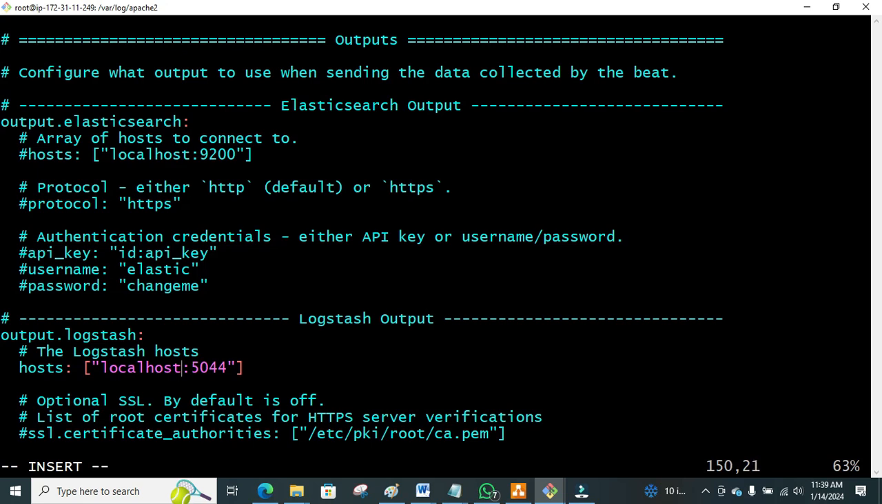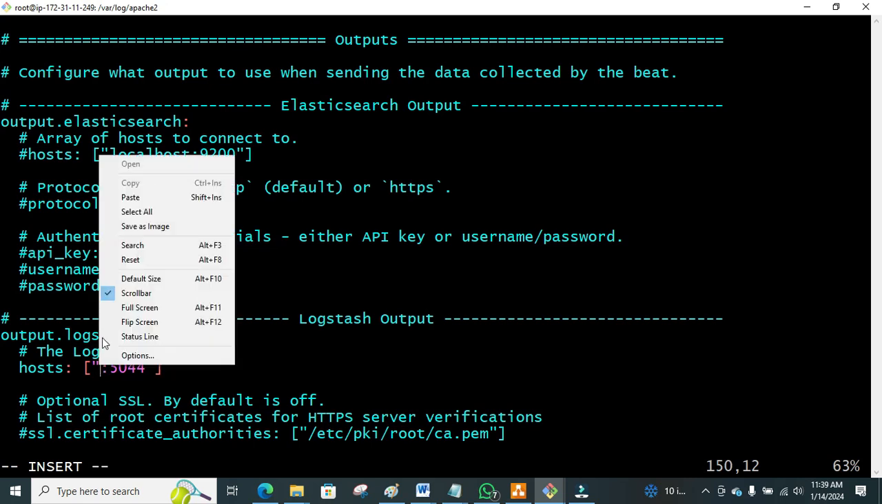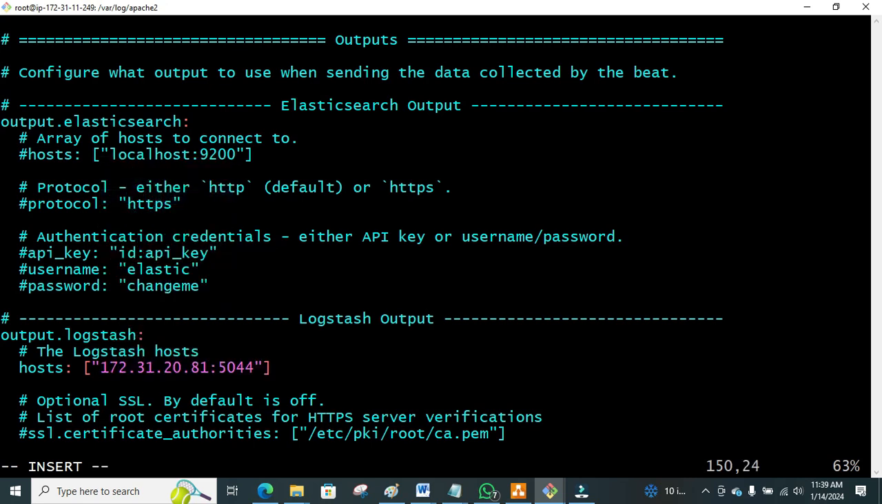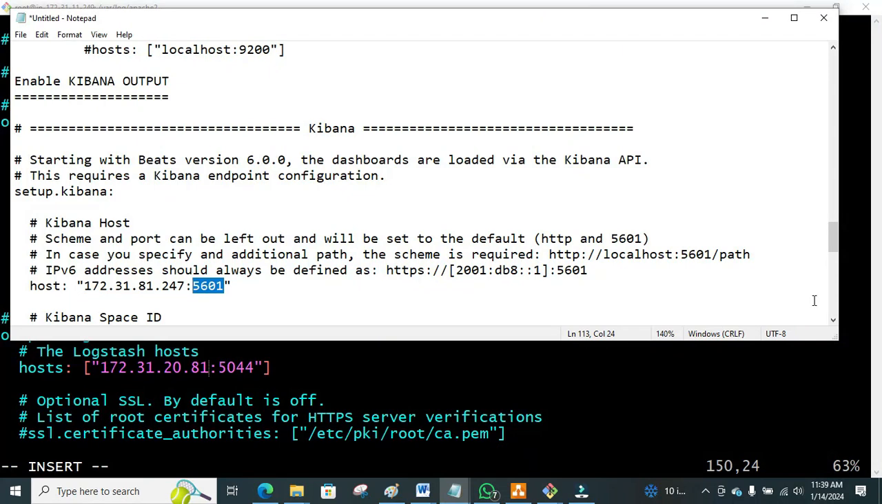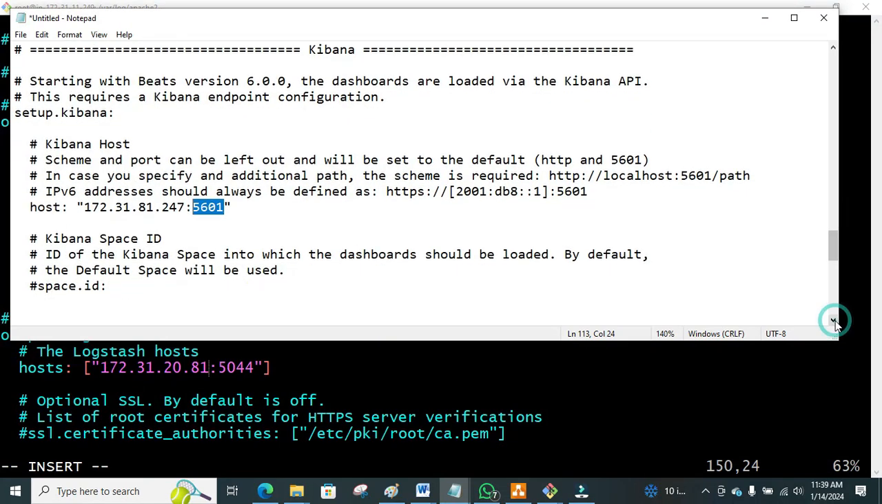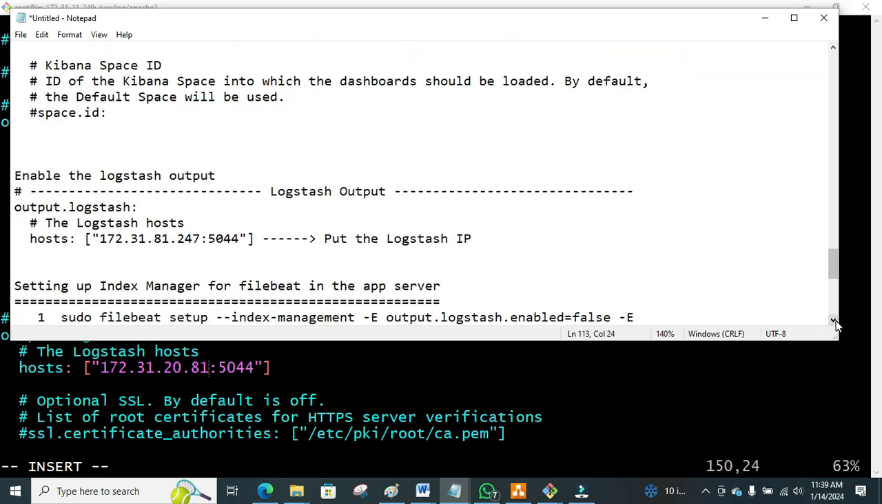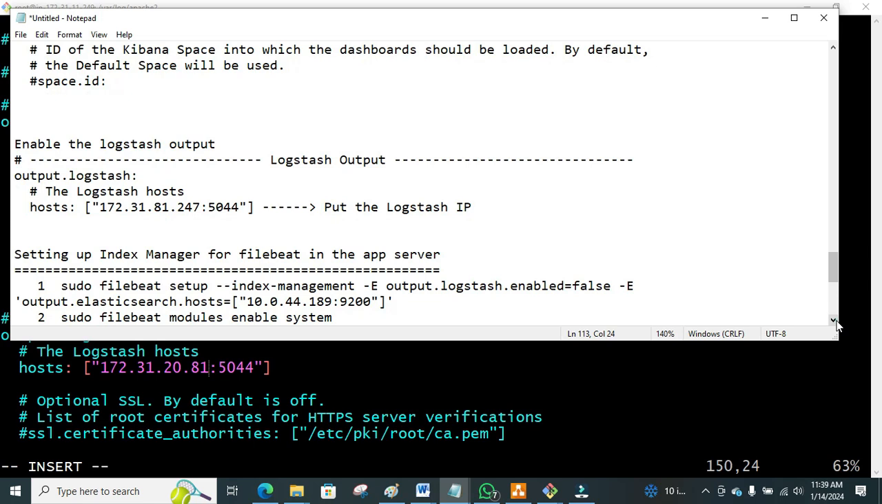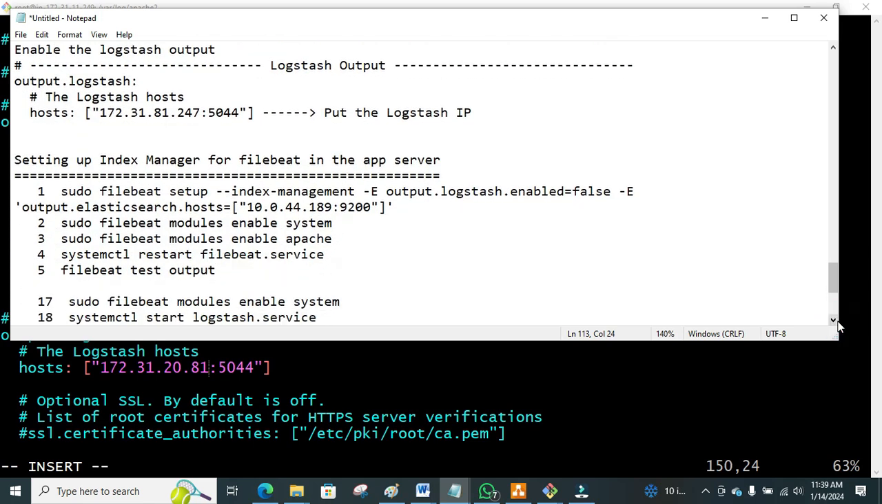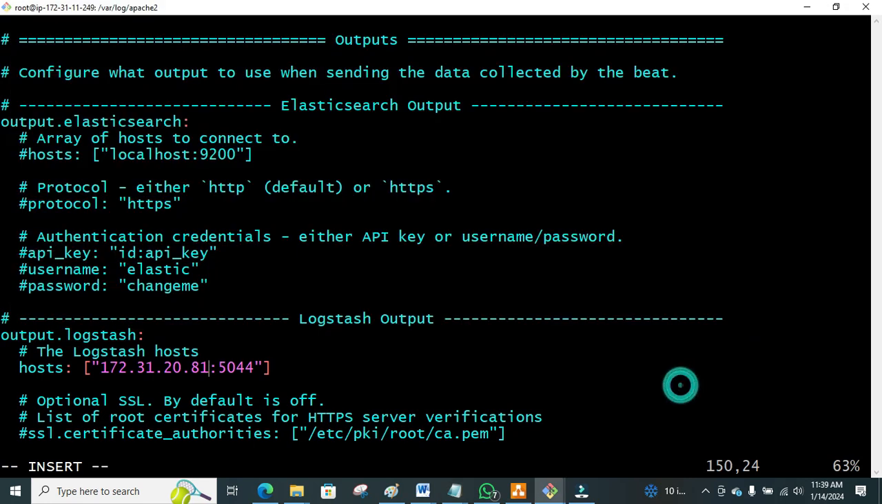Remember that if all these three stacks were installed in the same instance, you will just allow all these local hosts there. But I'm trying to show you the way it is done at the industry level. So Logstash is done. Is there any other configuration needed? No, we are done. We have done the Logstash output. That's that. Now we save and we quit.